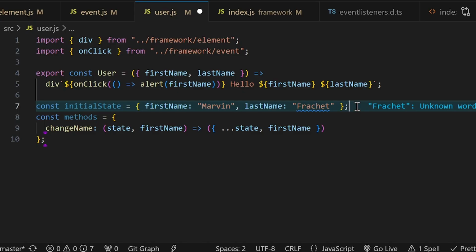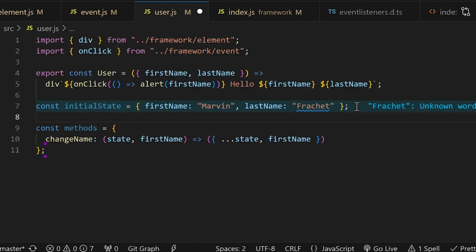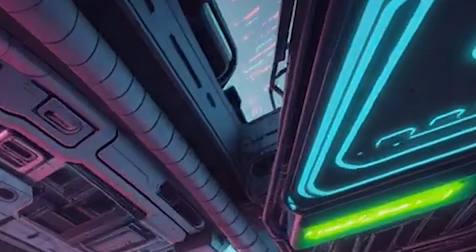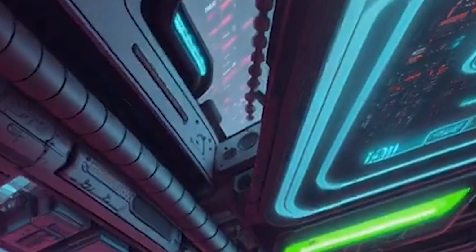Summary. Initial state, the starting point of your application data. State mutation function. A function that takes the current state and some parameters to return a new updated state. Method object, a collection of state mutation functions, making it easier to manage state changes throughout your application. This simple approach to state management gives you the flexibility to manage and update your app state in a controlled and predictable manner. Creating real-world components in our framework application.